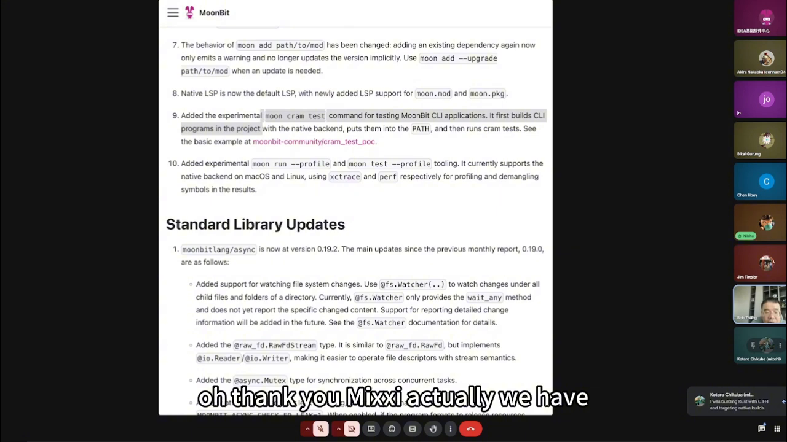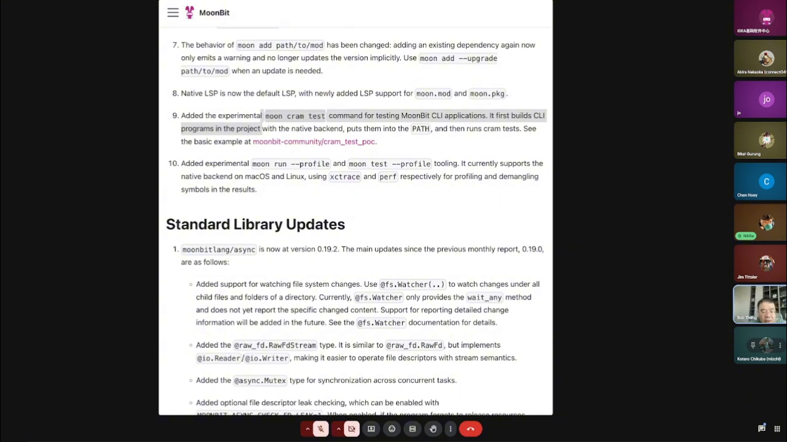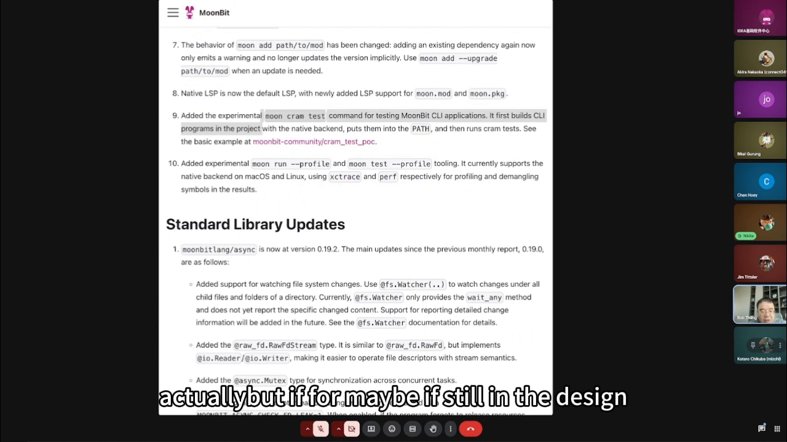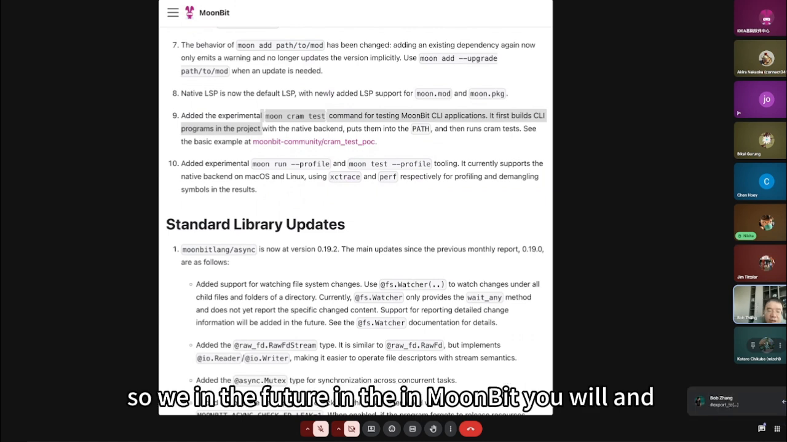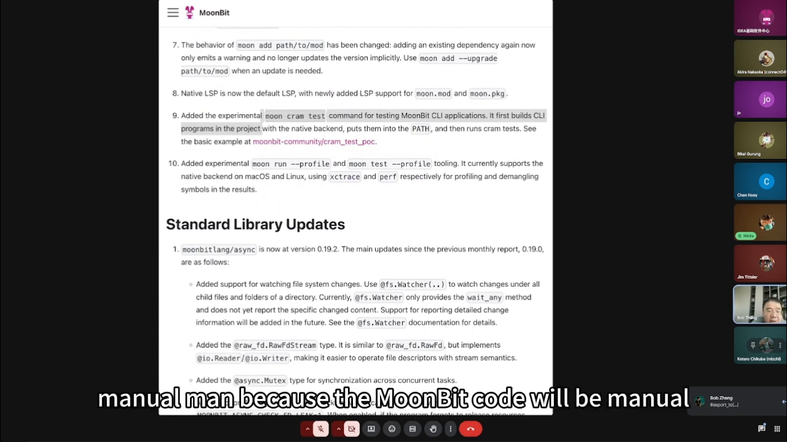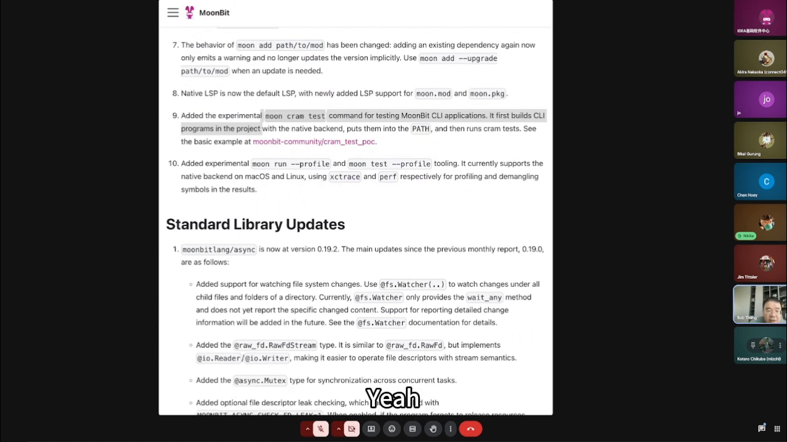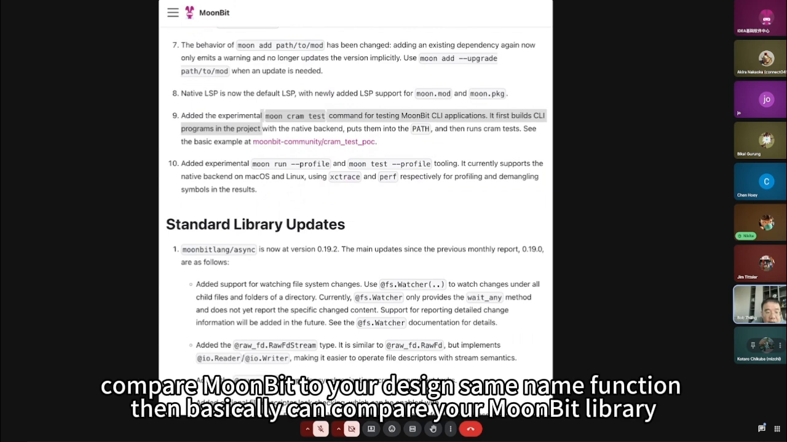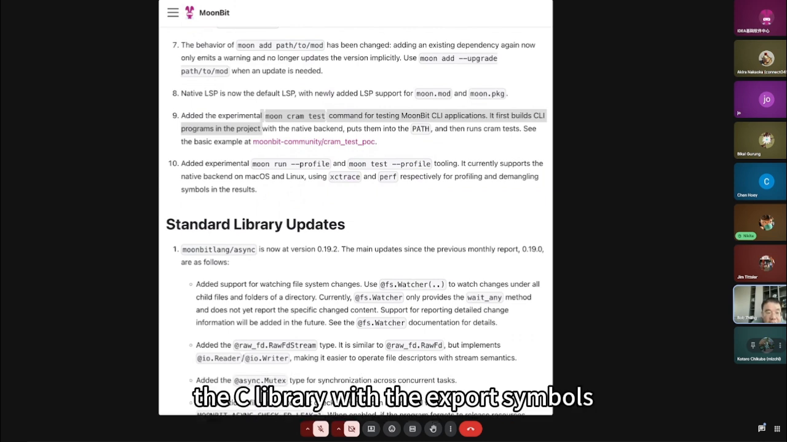Thank you, Michichi. Actually, we are going to add a new attribute called export. Maybe it's still in the design. So in the future, in MoonBit, you will have some manual mangling, because the MoonBit code will be mangled in a different way. So you can customize the name mangling rules. Then you can map MoonBit to your desired C function name. Then it basically can compile your MoonBit library as a C library with the exported symbols. Then it can be used by any other language.